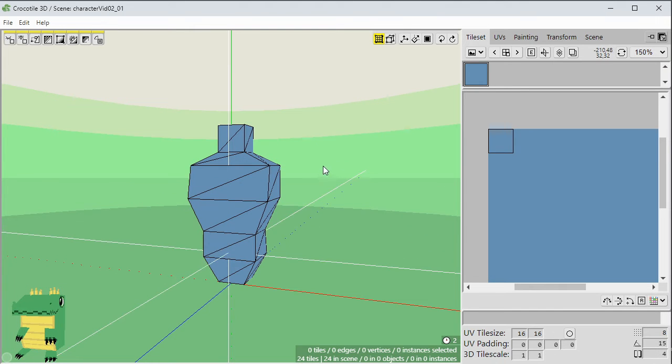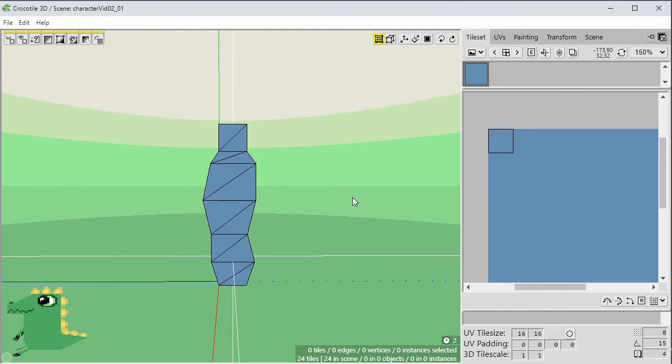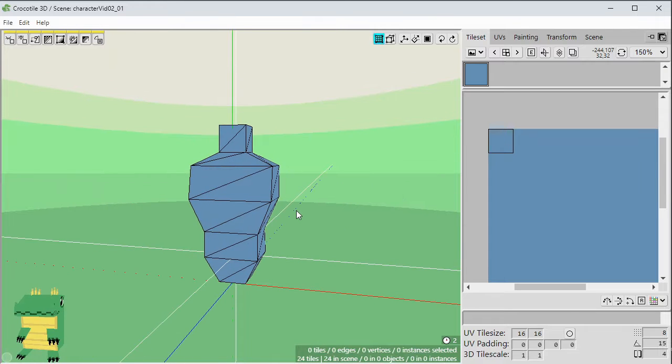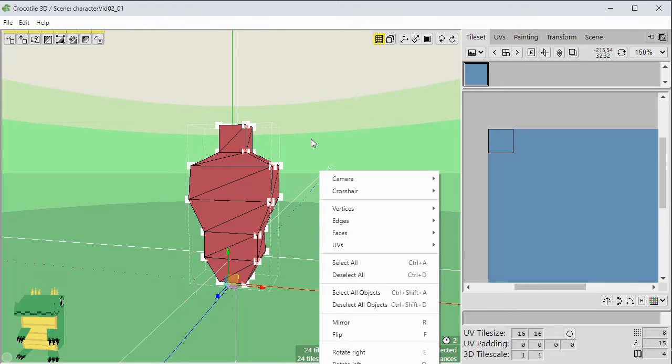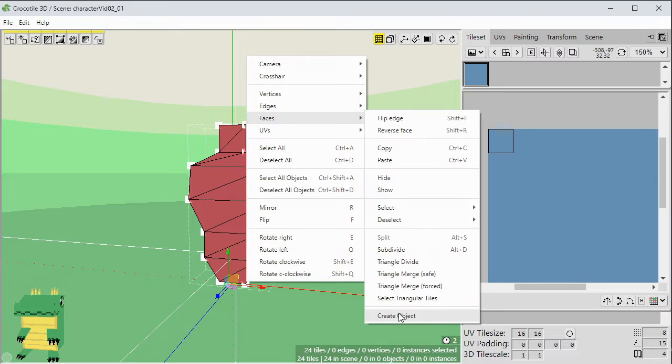At this point, I have a good sense of how the torso will look, and I feel like moving on to another part. I group these tiles into their own object because I plan to keep it separate from everything else.